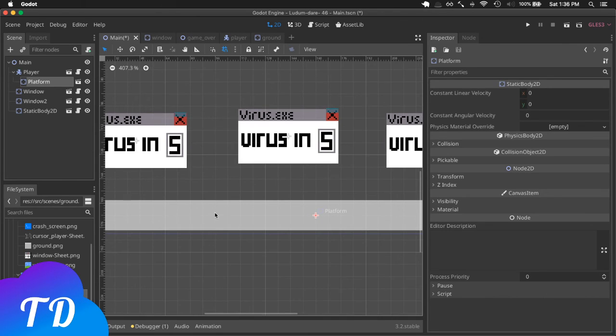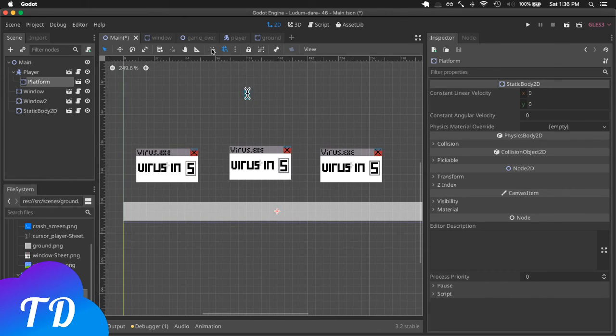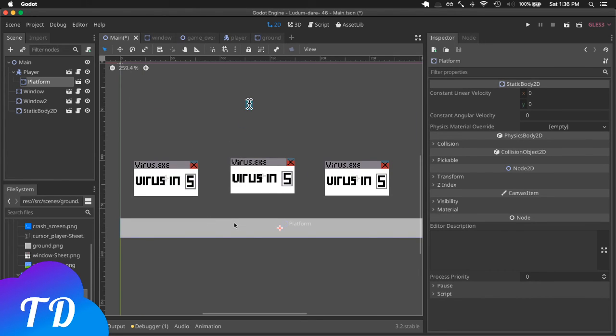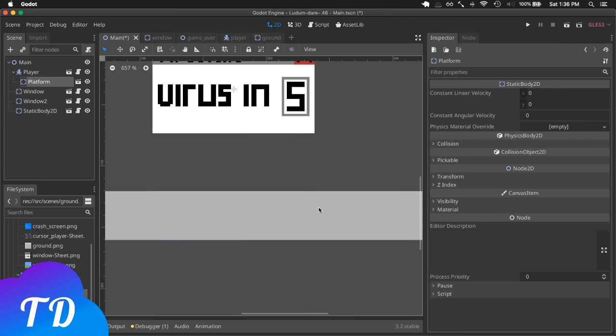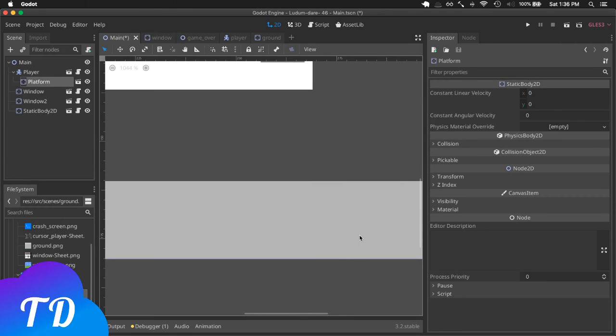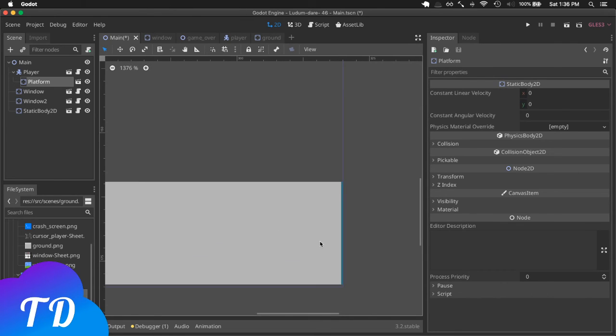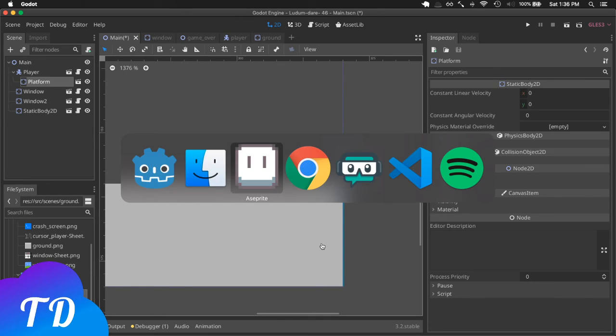Ooh, that's annoying. Why is it? Huh. It's not snapping correctly. So this is a bad way to do it, but bad ways are fun sometimes. Okay.